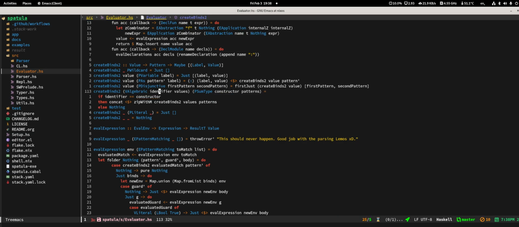If they do, it's a bit more tricky, because then we need to check recursively. Yeah, which we are doing with the zip with, which is the for all, right? In OCaml, no, it's the map to. Map to, sorry.